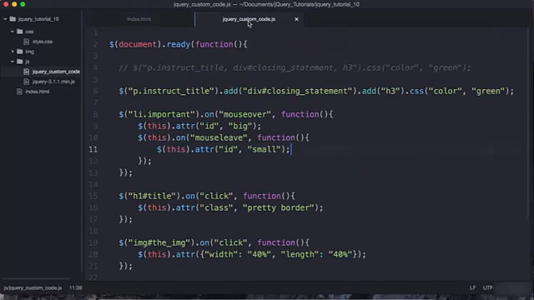So in version 3, they have upgraded some of the functionality, and now you don't need to use this entire thing, referencing the document and then .ready. All you need is just a function. So you need the $, and then the function. This is actually an anonymous function.